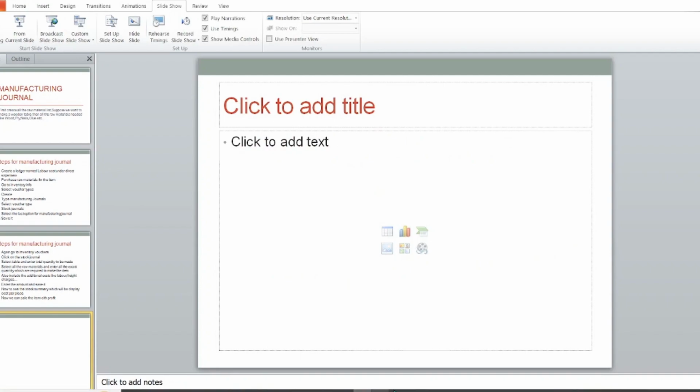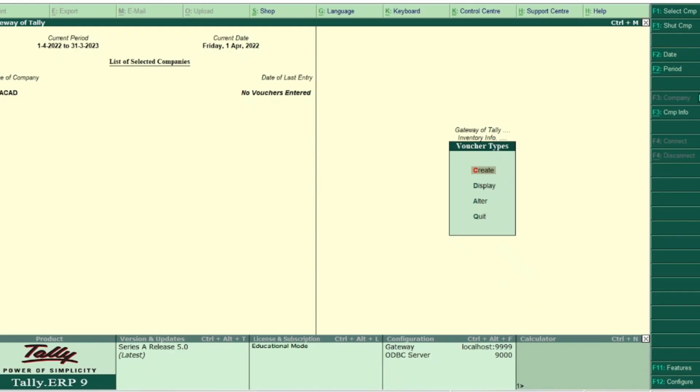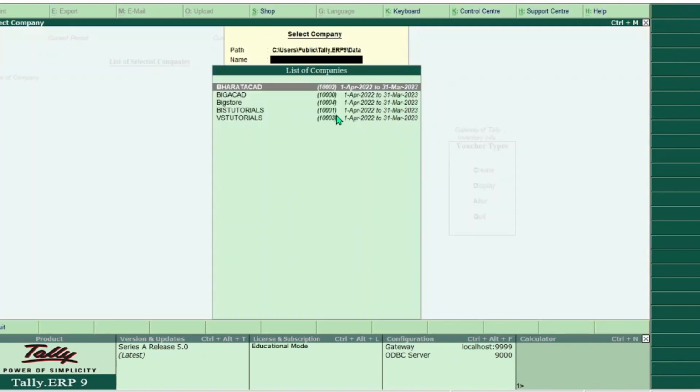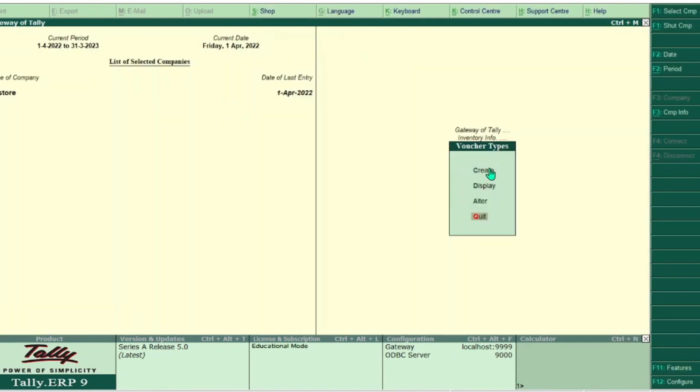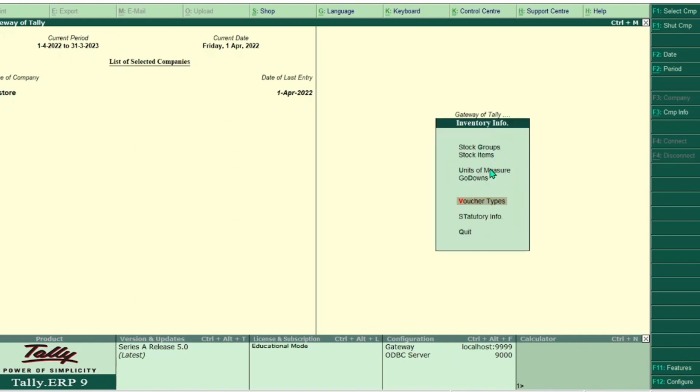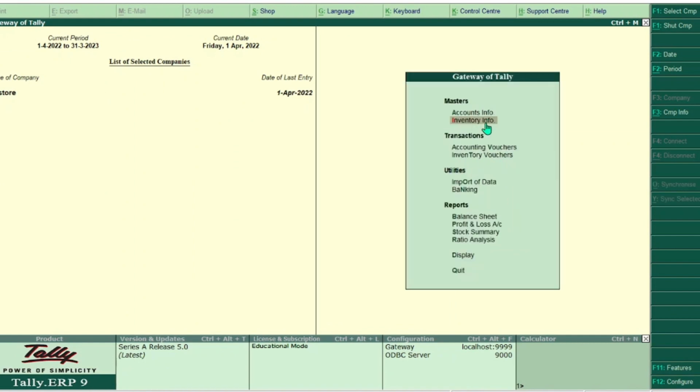So let us go in the Tally app and illustrate the steps one by one, and we see the process. Select the company. We select the company name as our big store, and we go to inventory info.